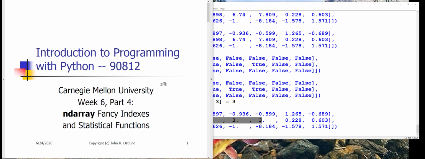All right, welcome to week 6, part 4, our fourth and last discussion of the NumPy module and its ND array, n-dimensional array collection type. We've looked at two different ways of obtaining subsets of ND arrays. We've looked at using slices on rows and/or slices on columns. We've also looked at Boolean indexing for accessing subsets of a multidimensional ND array. In this section, we're going to take a look at what are called fancy indexes or integer indexes, which gives you a different kind of flexibility for accessing subportions of an ND array.